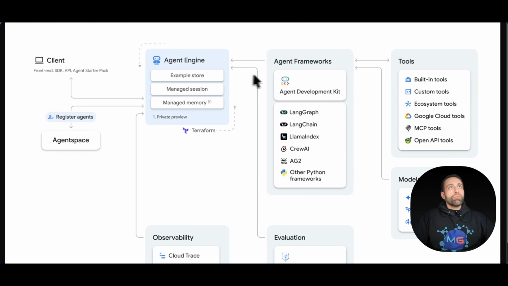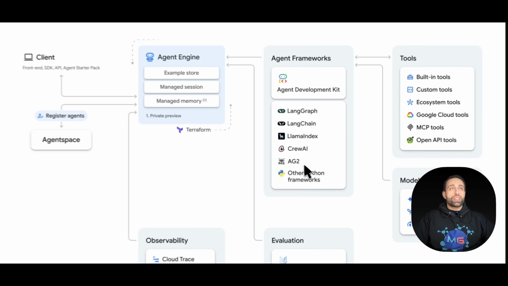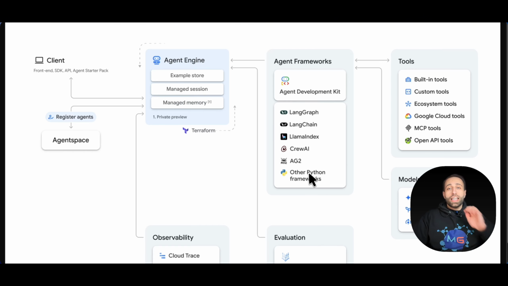Now, for the frameworks that you can use to create your agents, here are a couple of them. You can see that LangGraph, LangChain, LlamaIndex, Crew AI, and AG2 are just a couple of them. And even if you potentially have some agent frameworks or your own custom frameworks that are not listed here, you can go and create your own custom class defining your agent based on the code references that come with Agent Engine to be able to still deploy your agent even if you didn't use any of these Python libraries to create your agent.